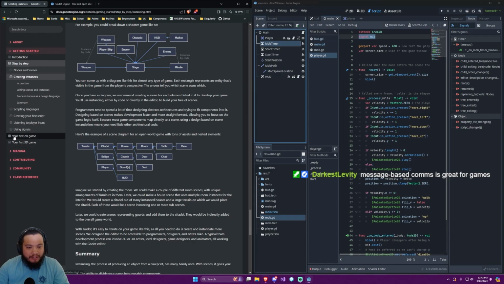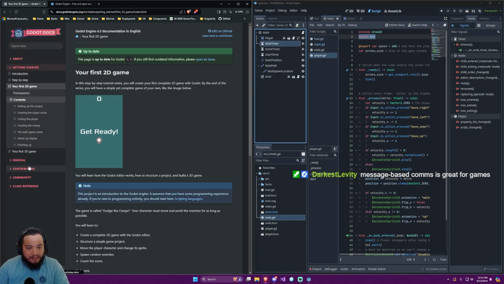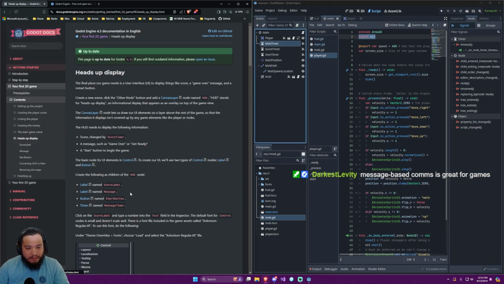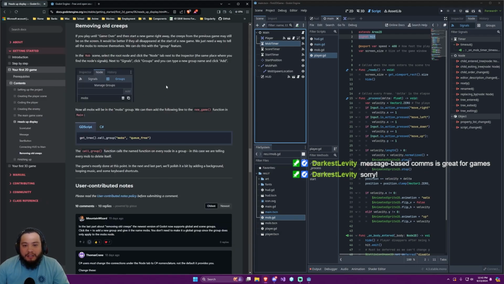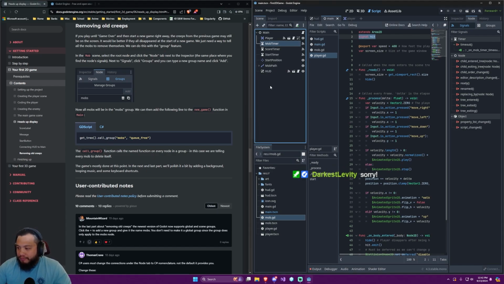I forgot where I was at. Contents, heads up display, moving old creeps. Okay. In the mob scene. We're in the mob scene. Sorry, message-based comms is great for games. Yeah. This way it makes it really, really simple. It does remind me of the way that Unreal does it too.